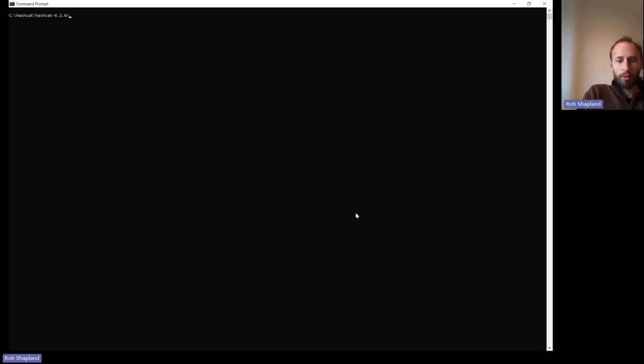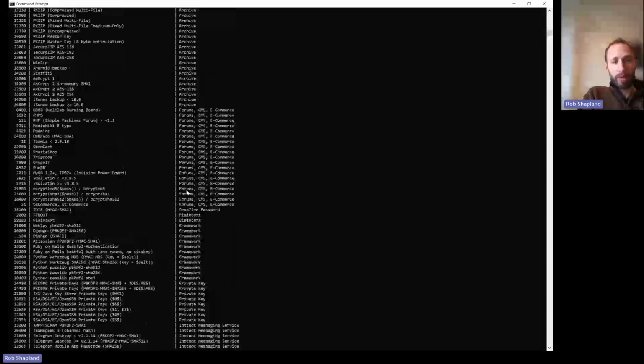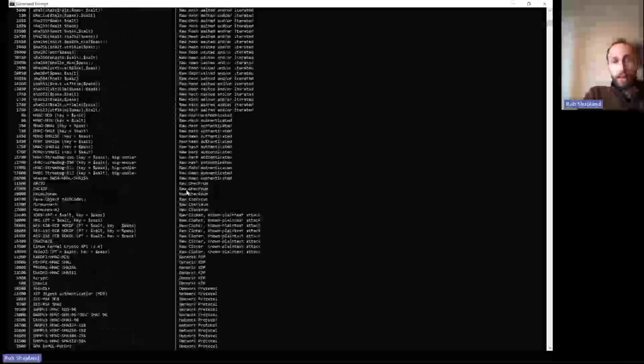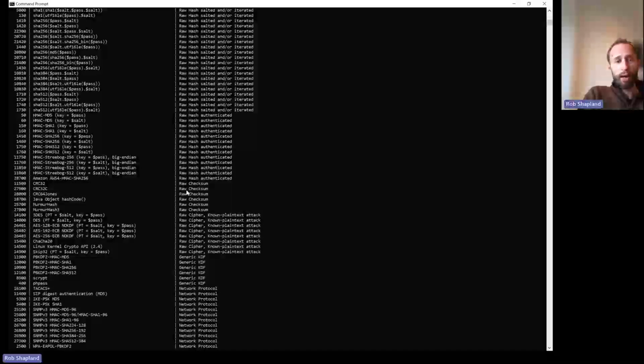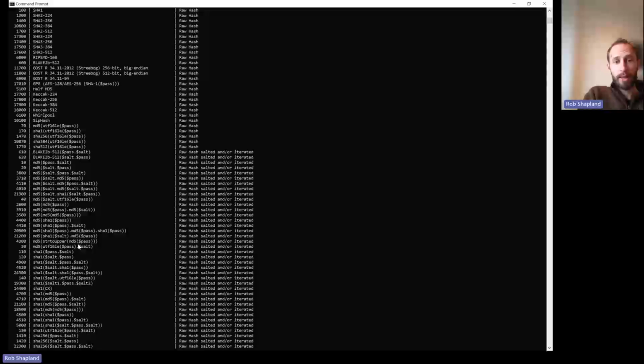So the first thing I want to do is just quickly show you the help file, because it's going to show you just how many options there are for the different types of hashes that it can crack. If I scroll up, everything in this section is a different type of hash it's capable of cracking, with an associated number next to it. This number is really useful because you're going to want to know what type of hash you are using, and then you're going to specify the type of hash that you're trying to crack.